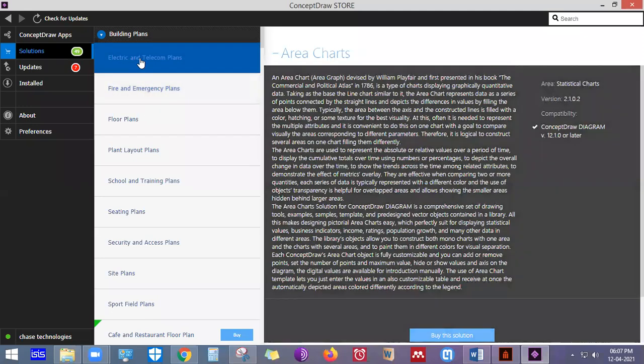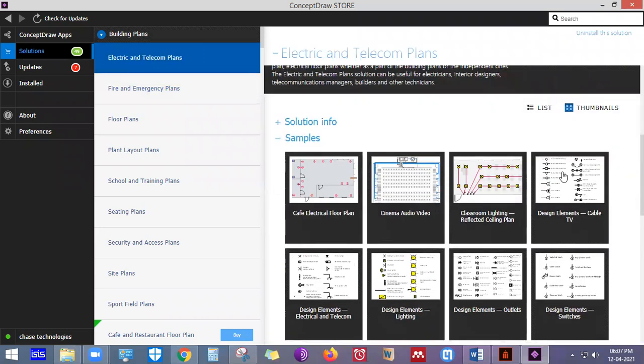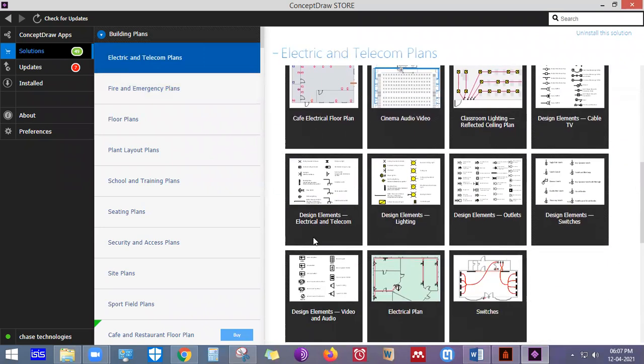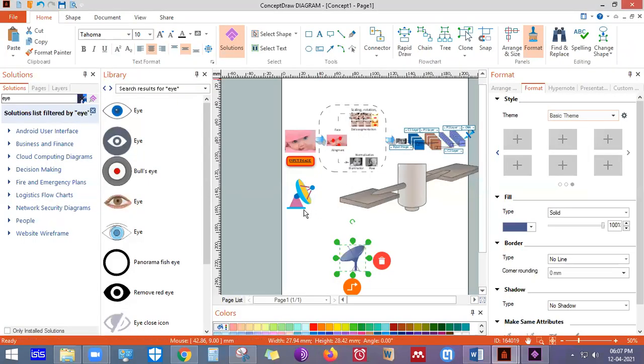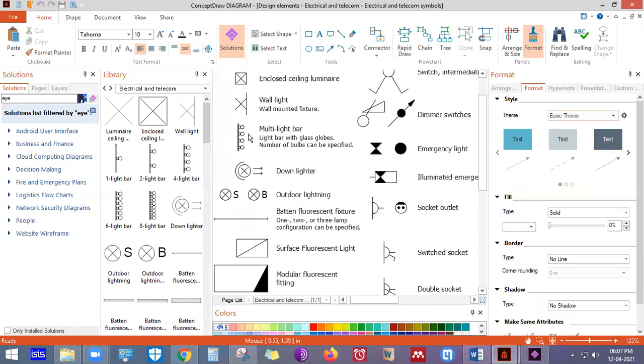For example, if I click on electric and telecom plans, I can go here, and at the bottom I can see a list of samples that are made. If you are going to work on design elements, you can simply click on them, and those design elements will be opened here in your Concept Draw Diagram.